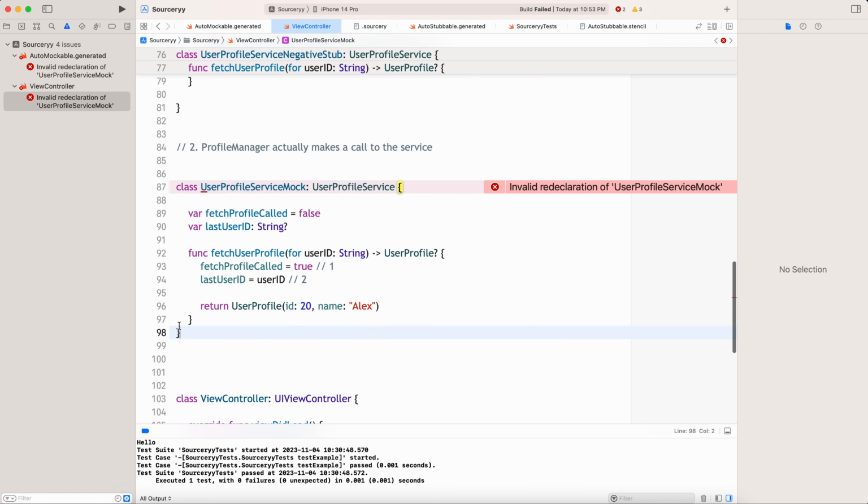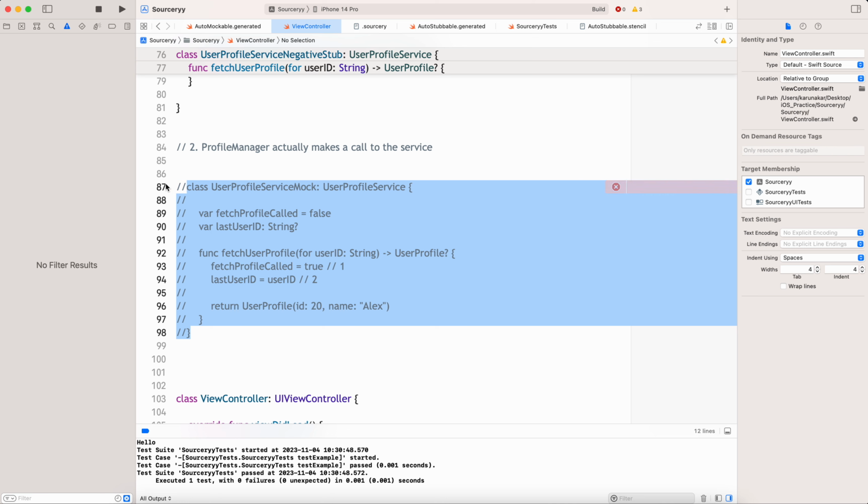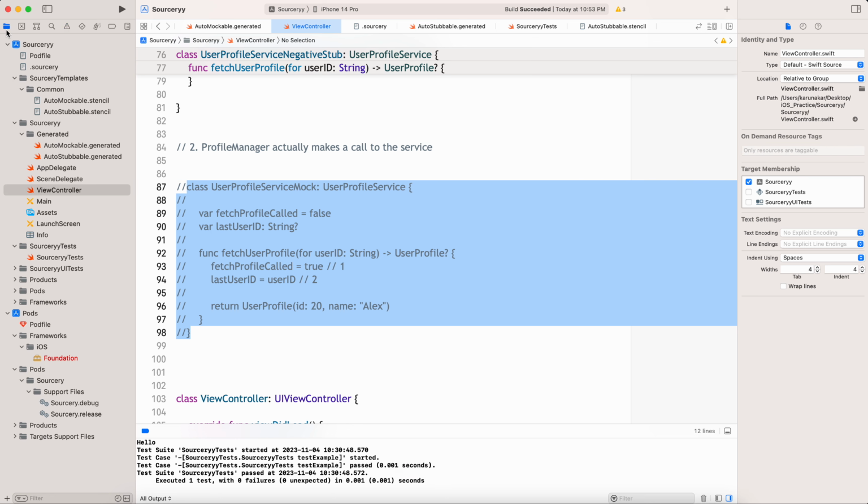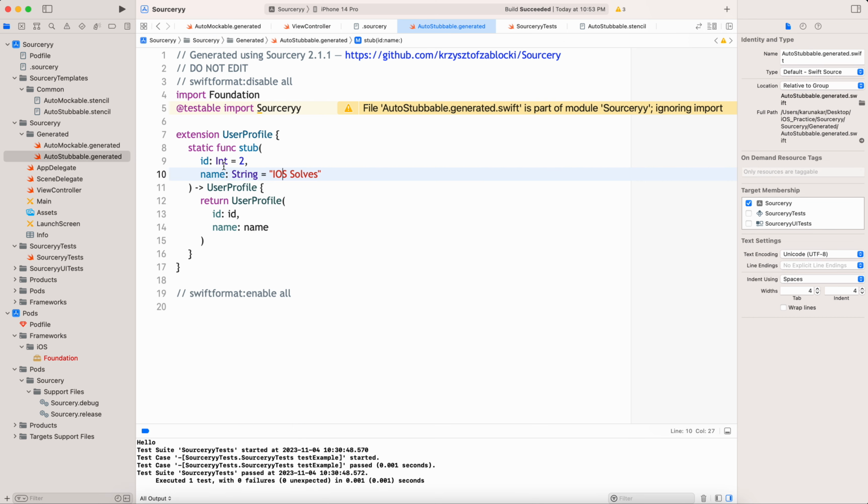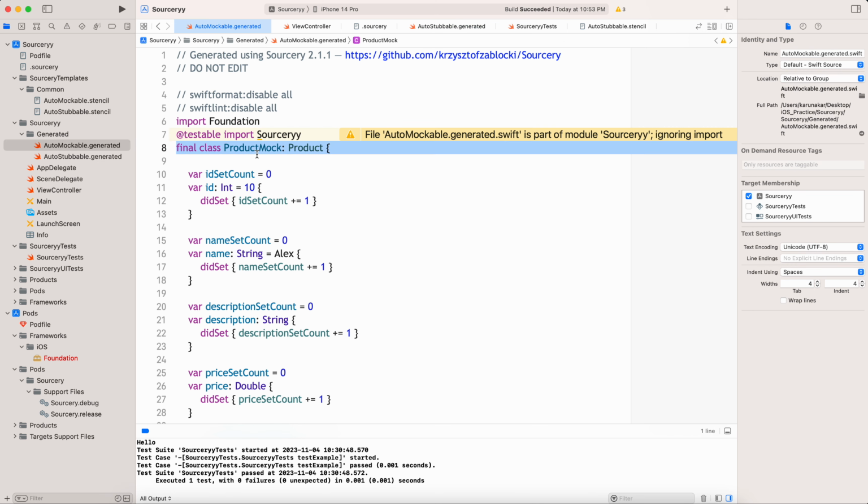I think here it is there, over there also it got generated, that's why it is complaining. Earlier we wrote it when we were discussing stubs and mock. So build is successful. Now if we go and see mockable, it is having product mock.